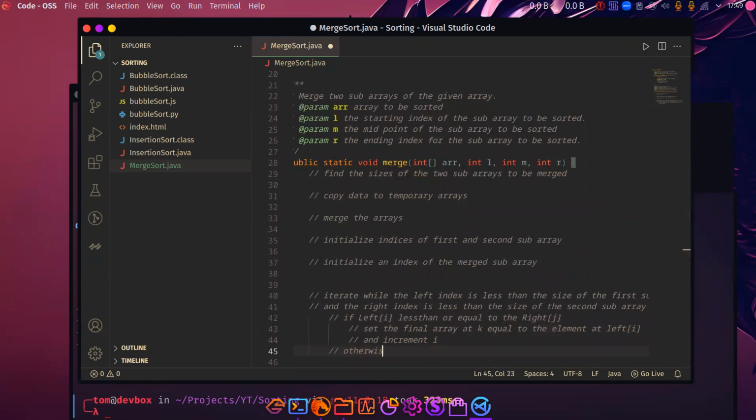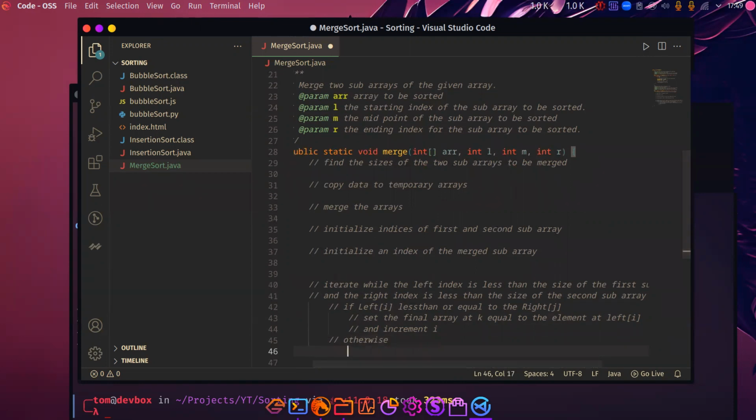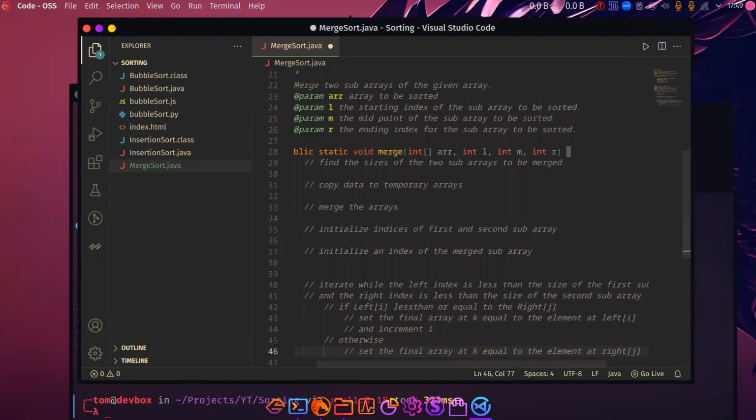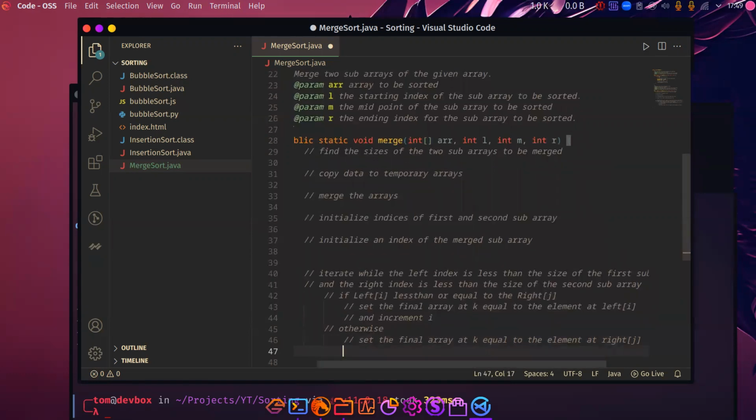Otherwise, the next thing I want to do is the other side. So we still want to set the final array, we'll say at k still, equal to the element at right of, and we'll call that j. And then increment j.